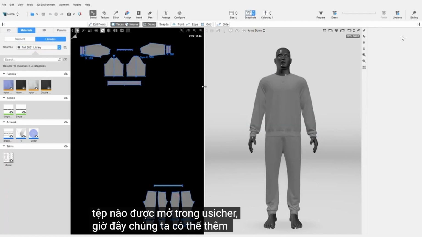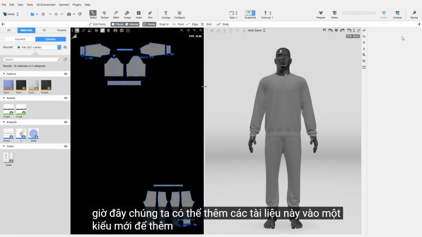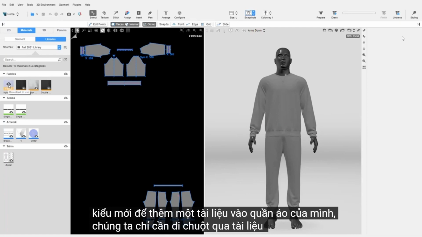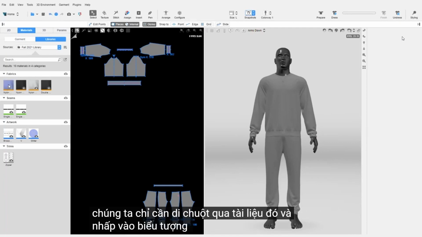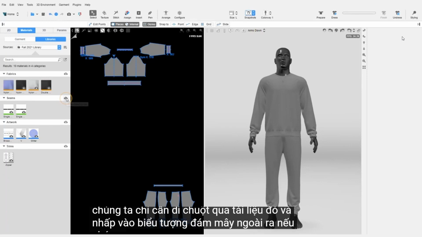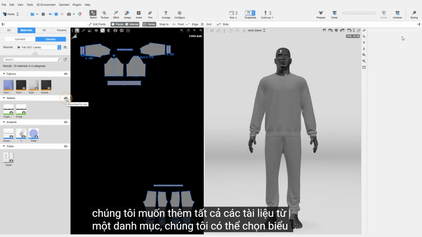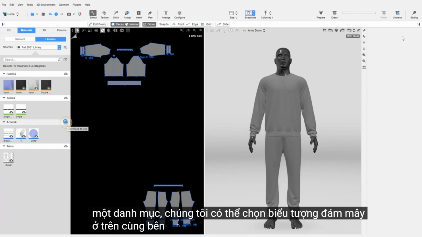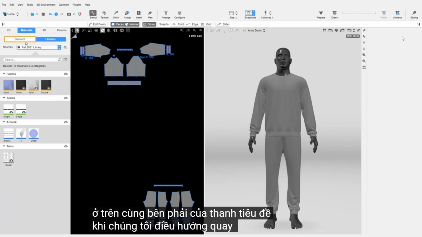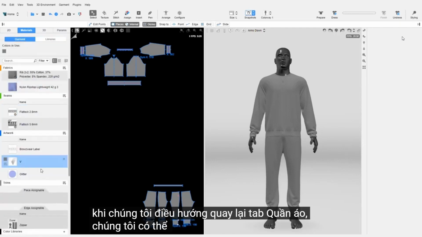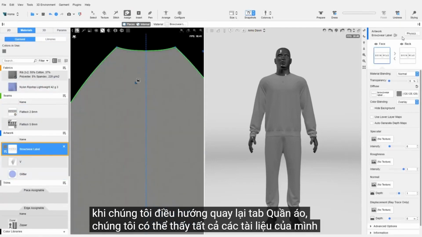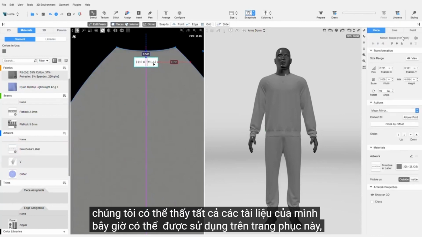Now we can add these materials to a new style. To add a material to our garment, we simply hover over the material and click on the cloud icon. Additionally, if we'd like to add all the materials from a category, we can select the cloud icon at the top right of the header bar. When we navigate back to the Garment tab, we can see all our materials that can now be used on this garment.